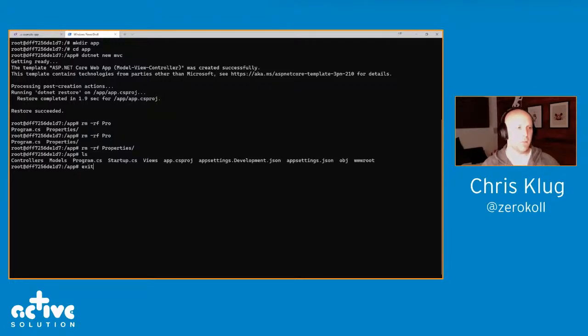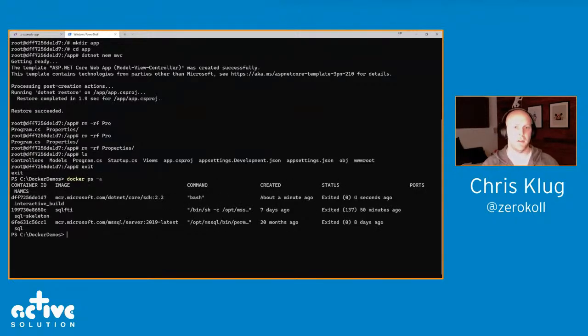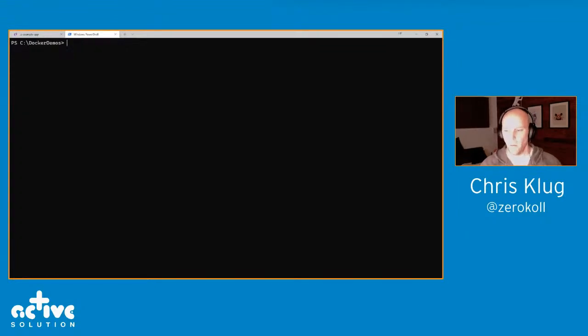So what I'm going to do now is jump out of this application, like that. If I do docker ps -a, we can now see that I have a stopped container called interactive build. Once I have that, I can now go ahead and say docker commit. Basically, I want to commit what is in this container into an image that I can reuse.